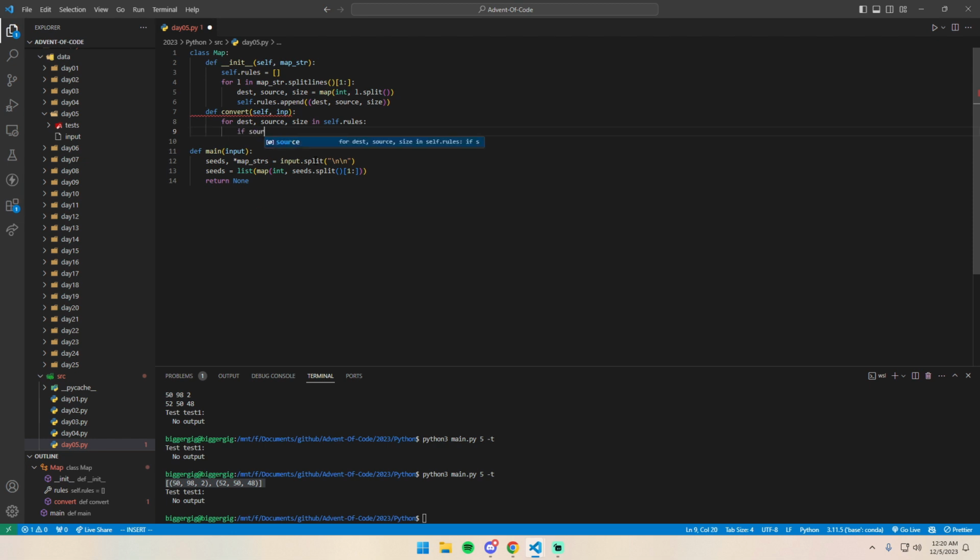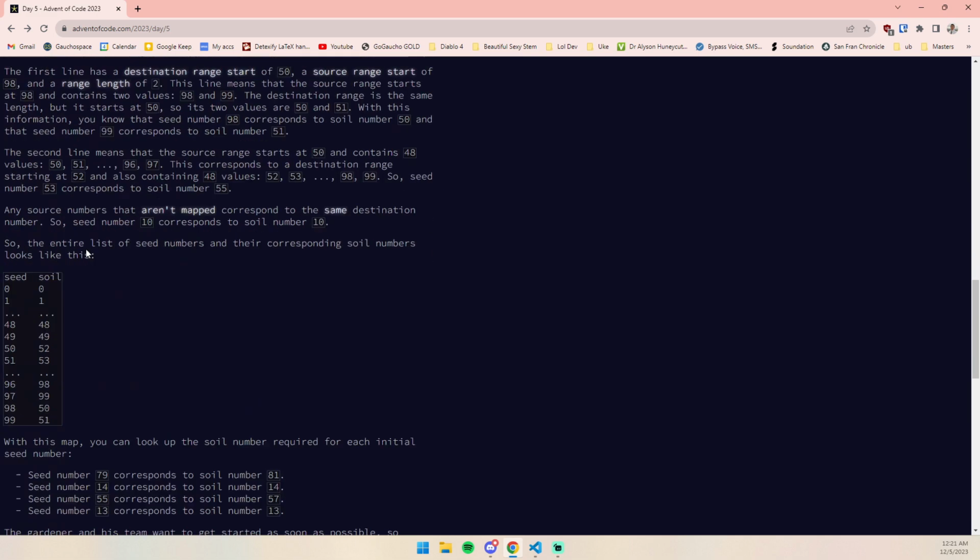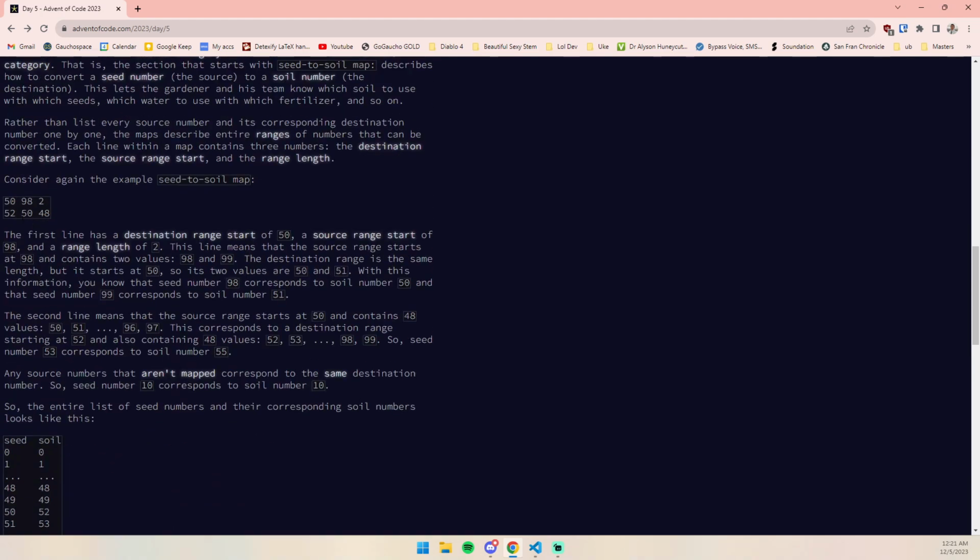So if we are within the input, so the source, and here source plus size, let me explain this line in a second. I'm actually just going to write this code down, and then I'll explain it. All right, so if we look at this example, a good way of approaching these questions is to take an example one by one and then extrapolate. So here, if our input is 98, this is saying we can map from 98 to 50, and do this for the next two numbers. So 98 should get mapped, and I can back this up by showing this.